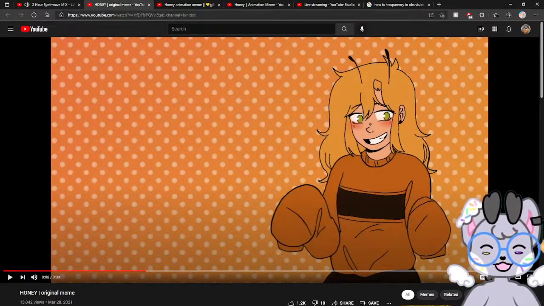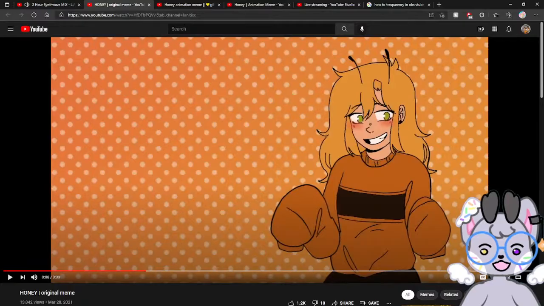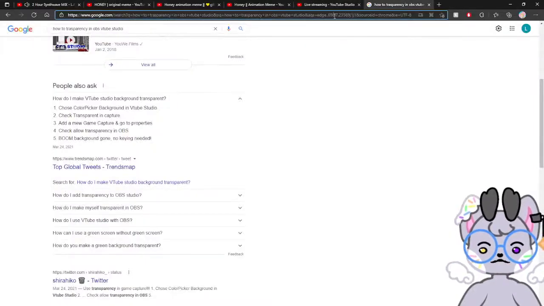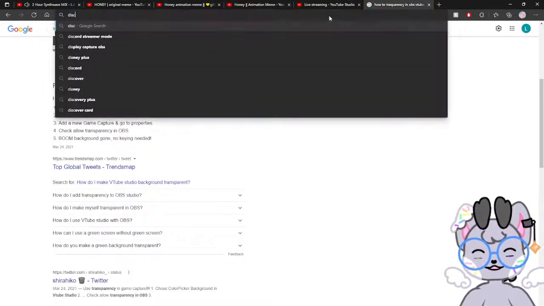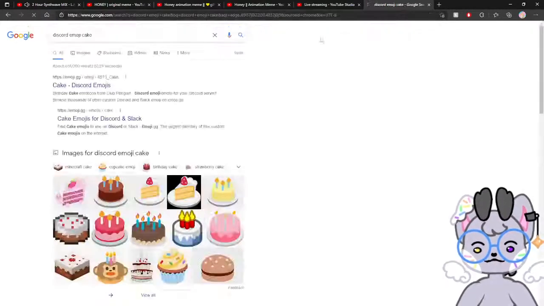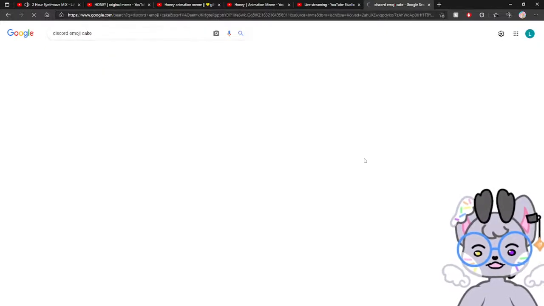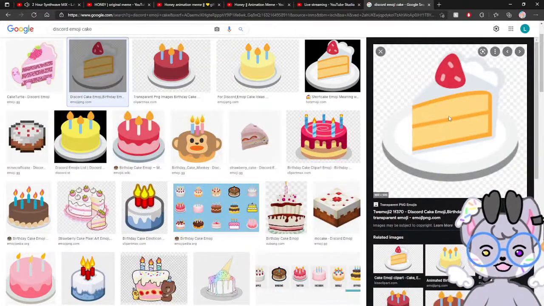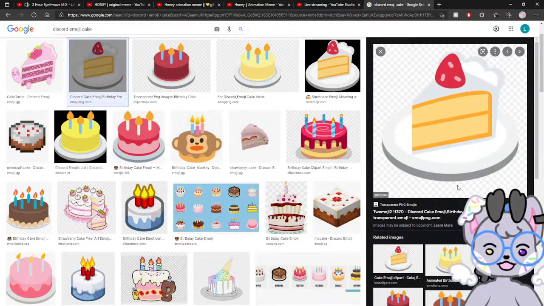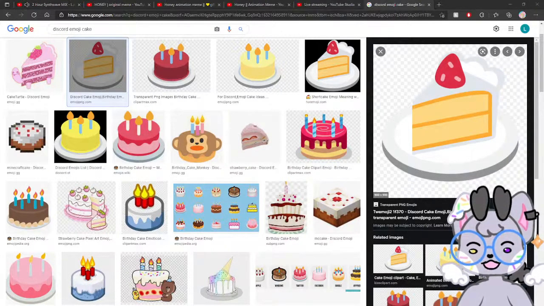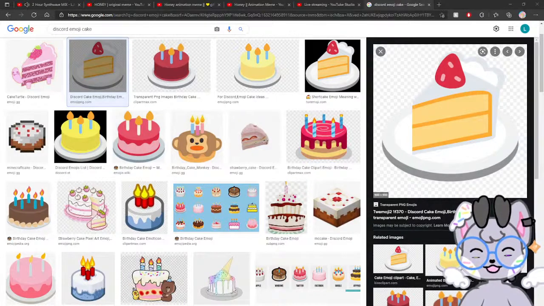Just for time's sake and to make them look good, let's go on the internet and let's just do Discord emotes. Emoji cake. Because I like Discord emojis. I want to do the emoji meme later on, so that will be fun. Okay, save image as. And I want to put it under where I'm going to be using it. So, cake.